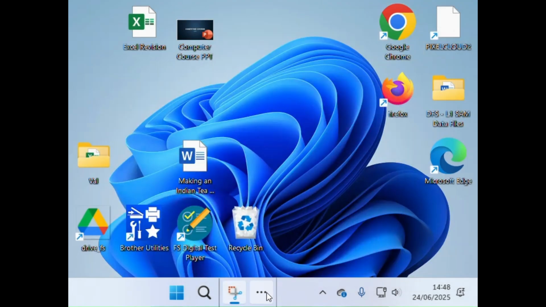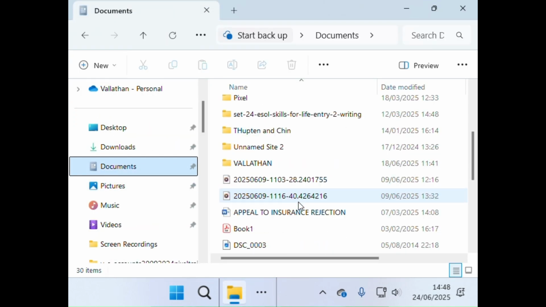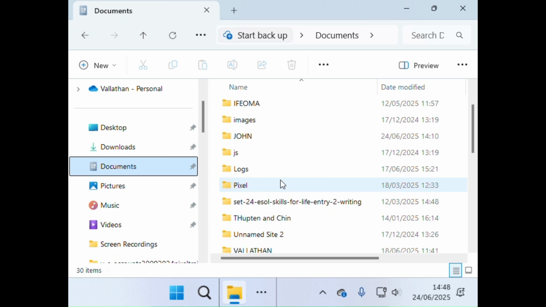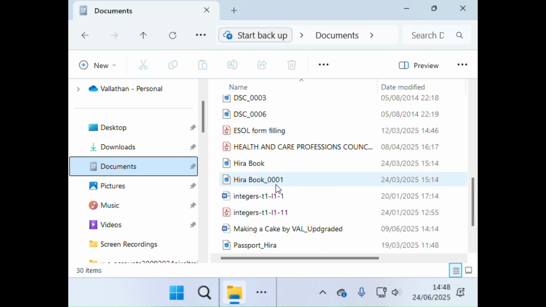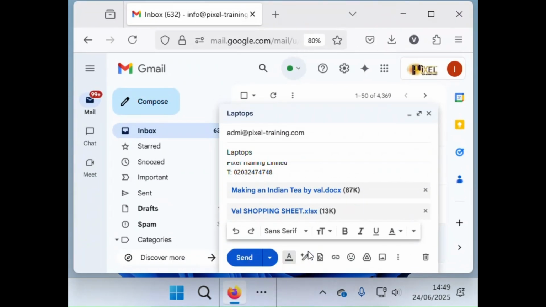I'm going to attach one more. But before doing that, I'm going to show you the location. Then you answer me. In documents, I want to attach this file called ESOL form filling. Which location is it? Documents. Okay. Let me close it and go back to my email. How do I attach the next file?